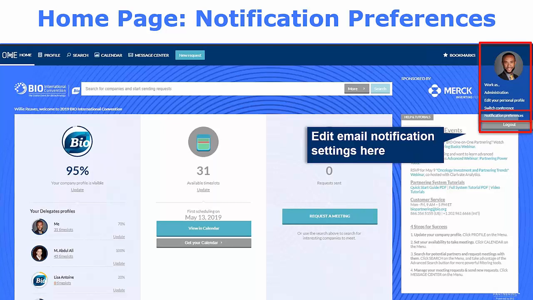Note that you can also use the same menu to switch conferences if you want to go back to, for example, last year's International Convention in 2018.